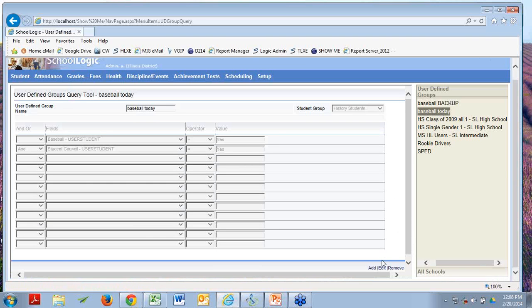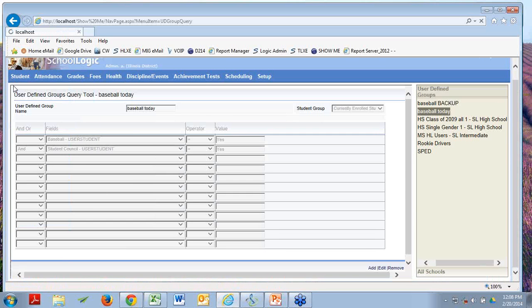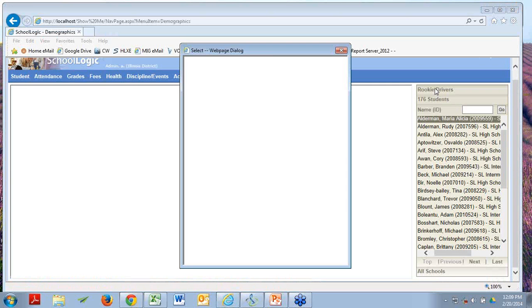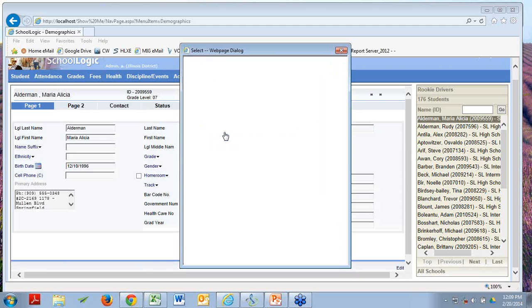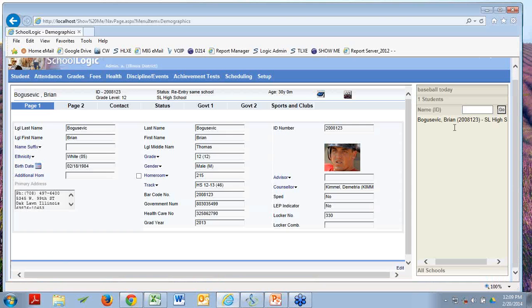We're going to edit that just a little bit because we don't want to start with history students. We know the student is currently enrolled. I'm going to go back out to my list of kids, and I'm going to pick a different user-defined group. We're going to let that build in. The process here was I was waiting for the kid to build in behind. When I say baseball today, boom, here's my kid, Brian Bogusevic. I give this locker number right here to my little friends in black, and they walk away.